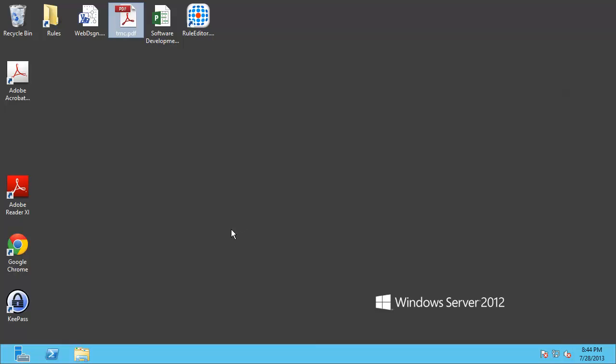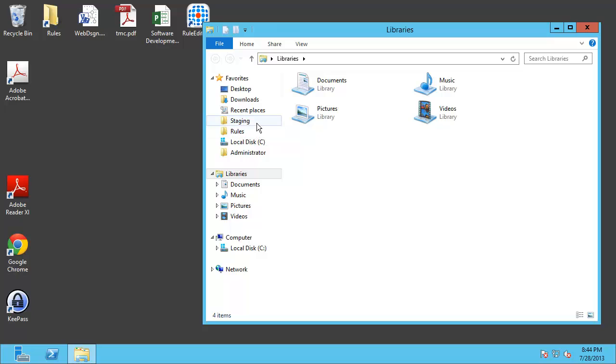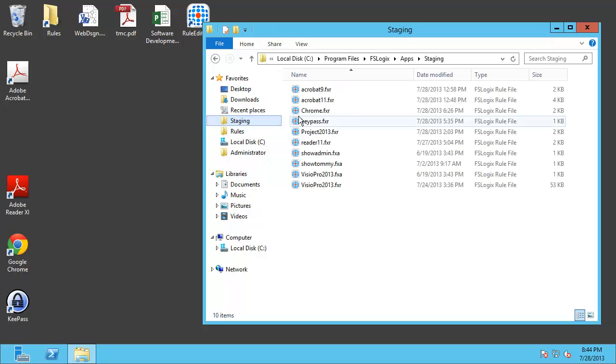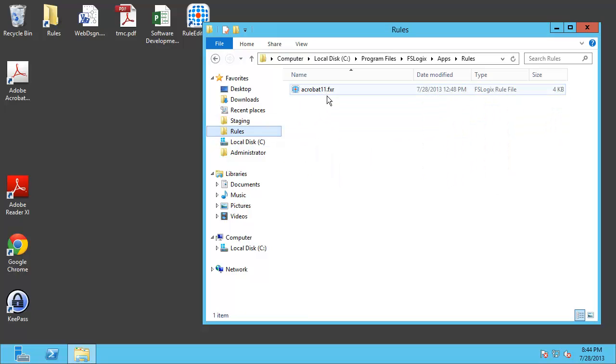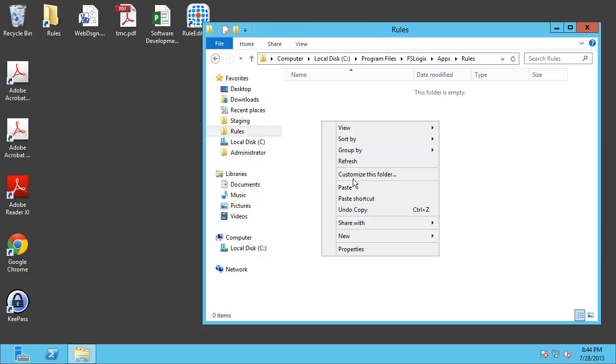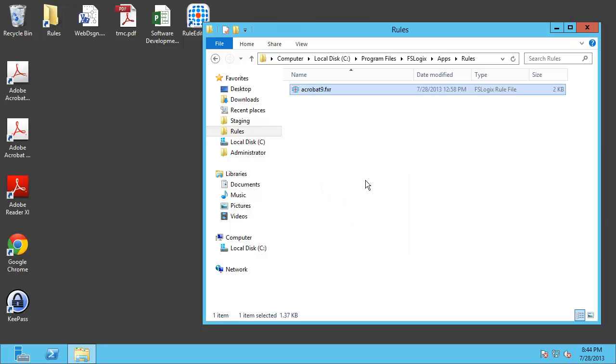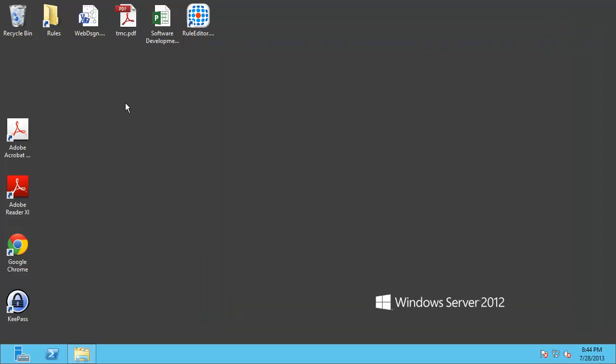And so let's say now that we're ready to make that change. What we will do is we will take this rule set for Adobe 11 and put it into place, and we will remove the rule set that's there for Adobe 9. Normally this would happen with your software distribution tools, so it'd be a much quicker change. But for this demonstration, this is what we're doing.